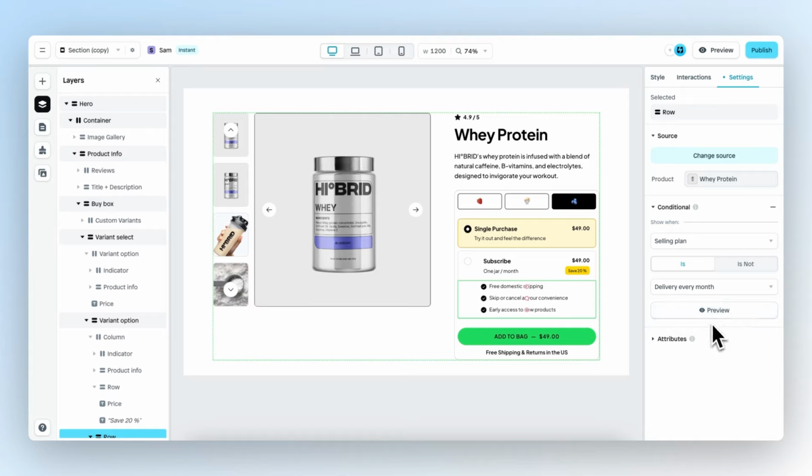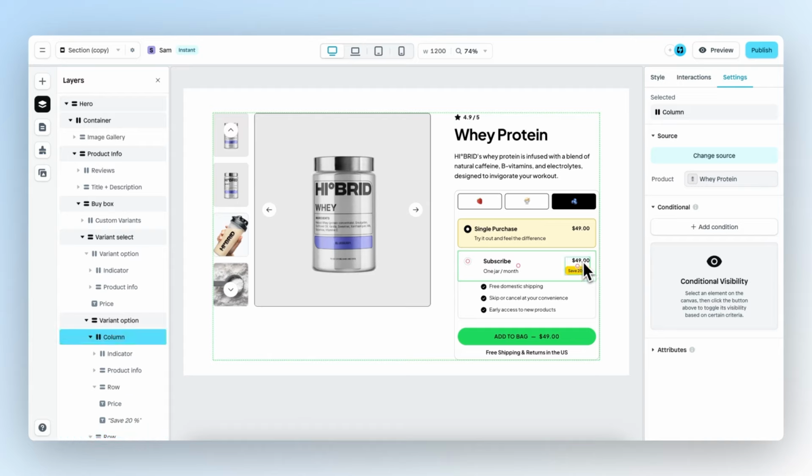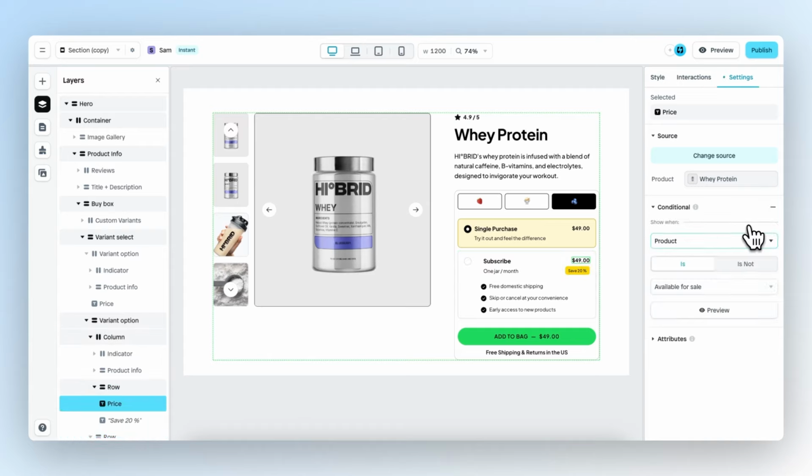And then there are a few other things that I want to do. The other part is that when the single purchase is selected, I don't want to show the price of the subscribe option. So to enable this, let's select the price element. Then we add another condition. And what we're going to do is show this price option when selling plan is the delivery every month. Meaning when the single purchase option is selected, it will not be shown. And when the selling plan is delivery every month or subscribe, it will be shown.